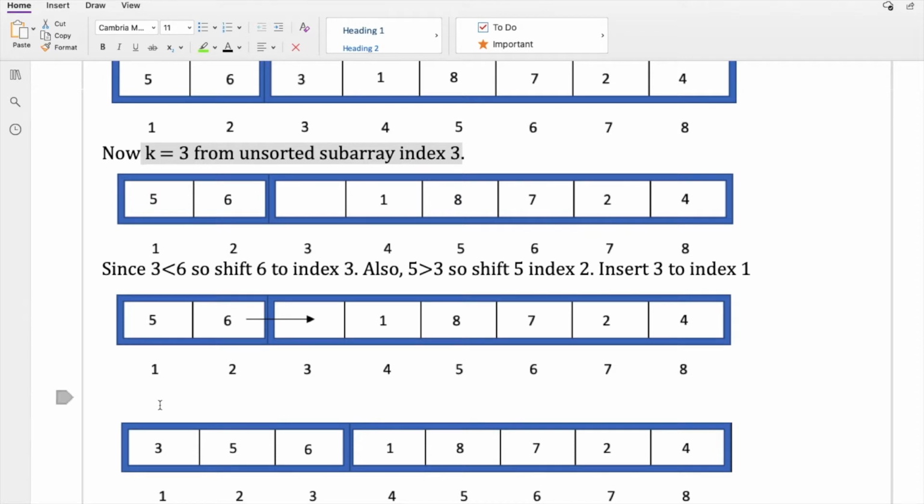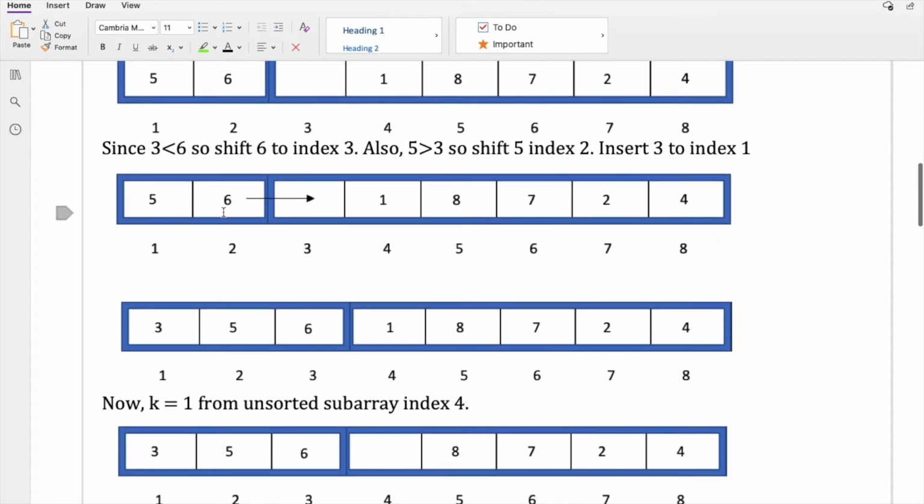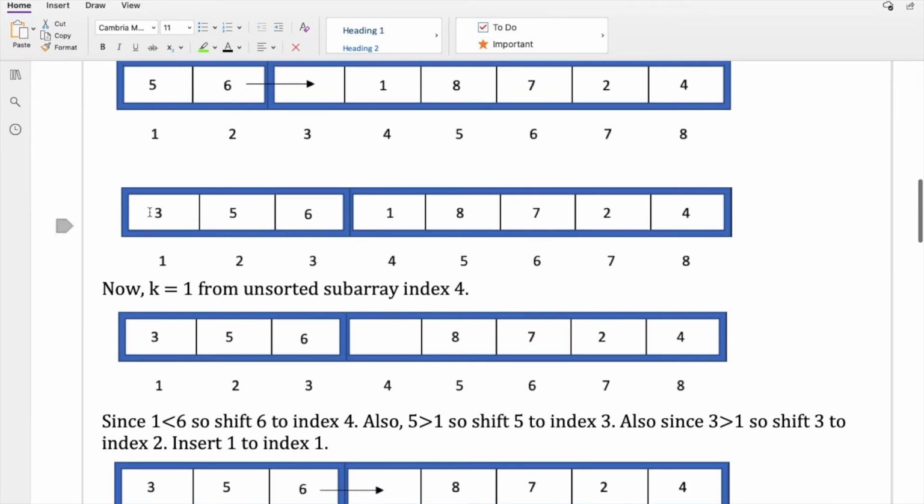So the elements of 1 and 2 have got shifted one place to the right, and the value 3 has got its correct position on the first index. So the sorted subarray is 3, 5, 6 and the unsorted subarray is 1, 8, 7, 2, 4.